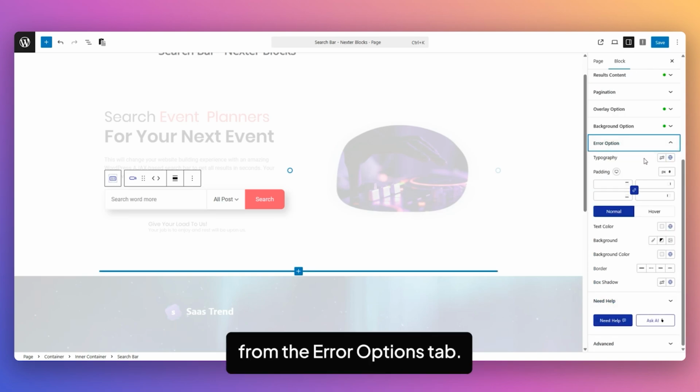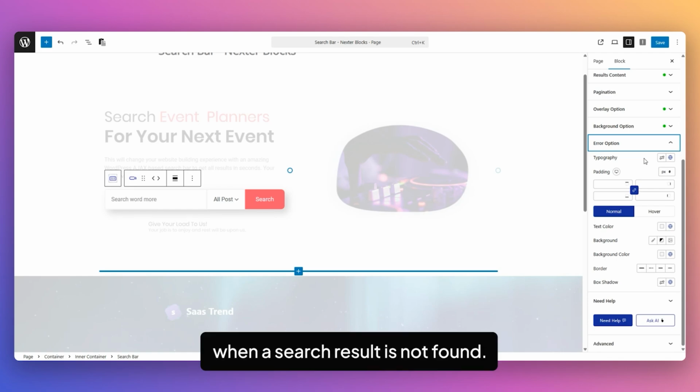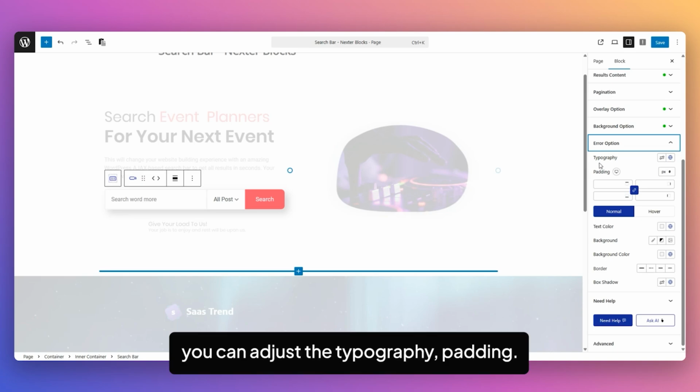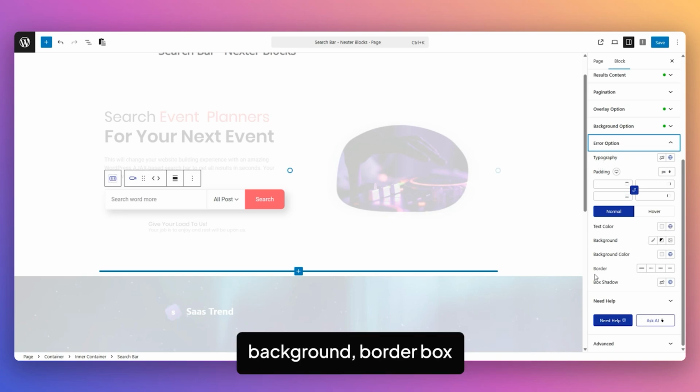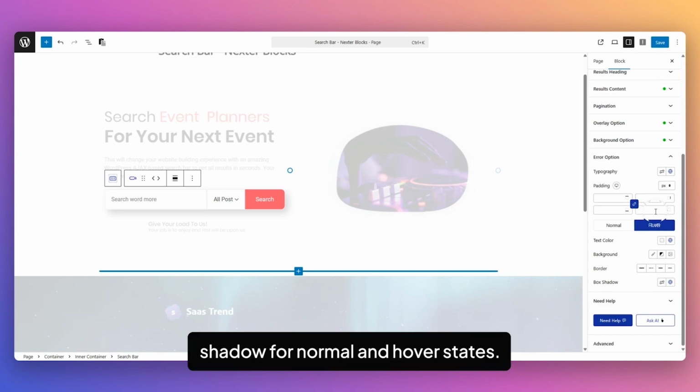From the error options tab, you can adjust the style of the content when a search result is not found. From here, you can adjust the typography, padding. You can adjust text color, background, border, box shadow for normal and hover states.